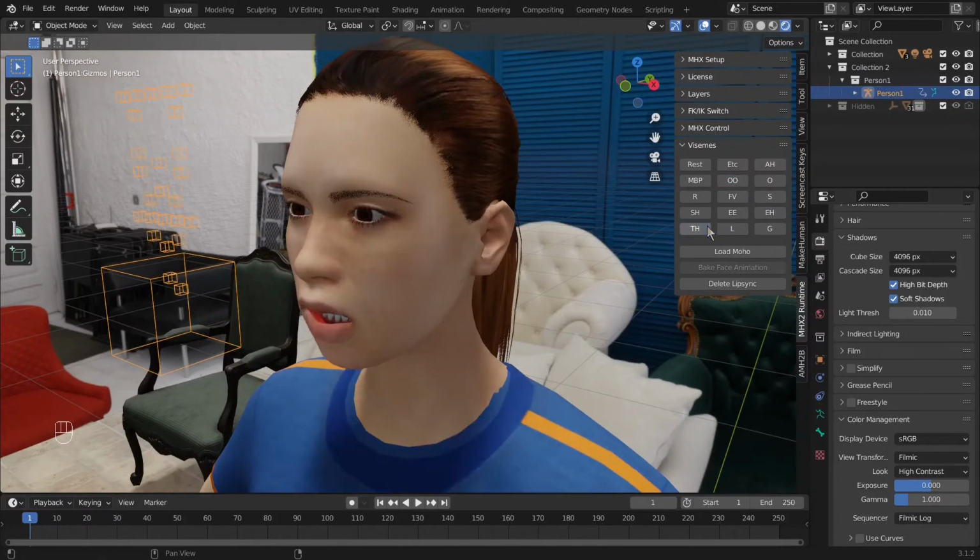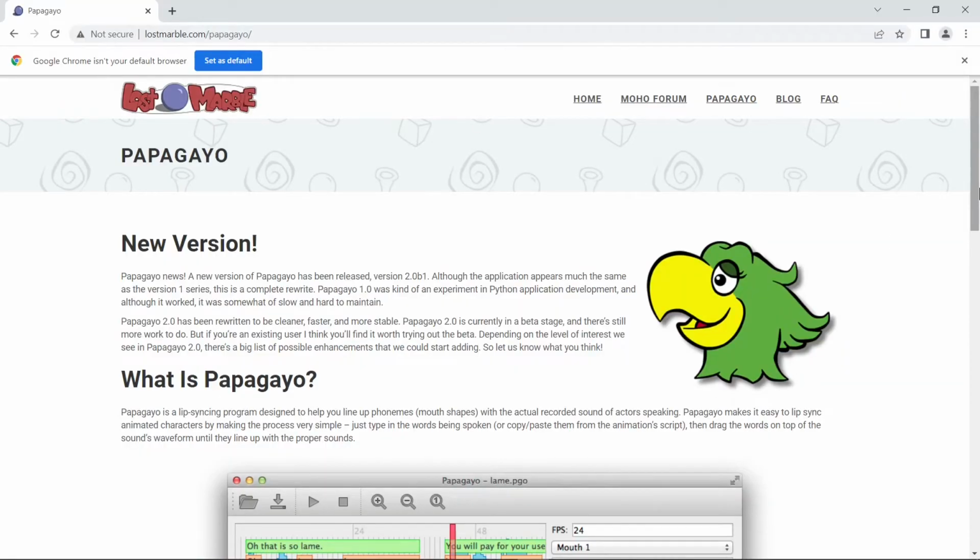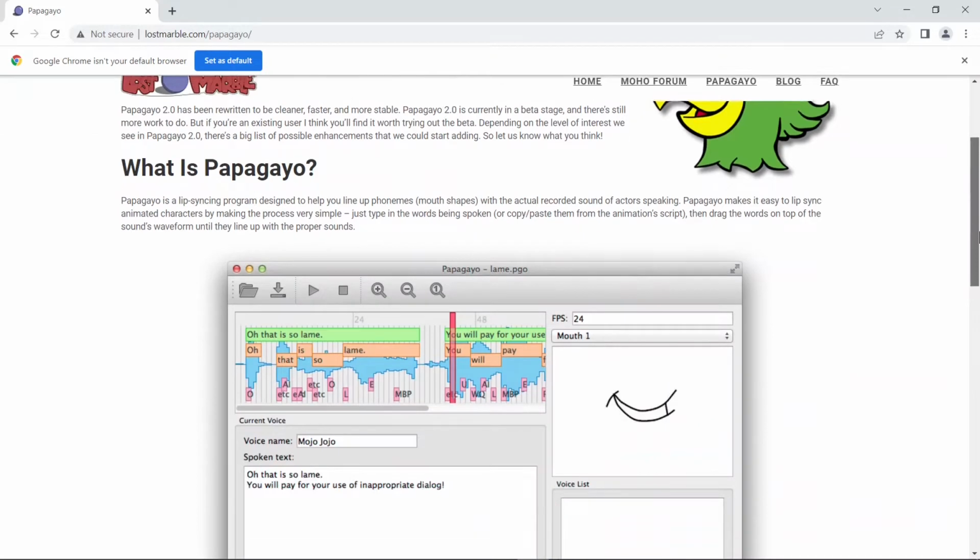I'll show quickly how we can make the face move. There's also an ability within this Import MHX add-on to automatically convert a Moho file into the face movements. This is a bit prone to error and a little bit difficult to set up the file.